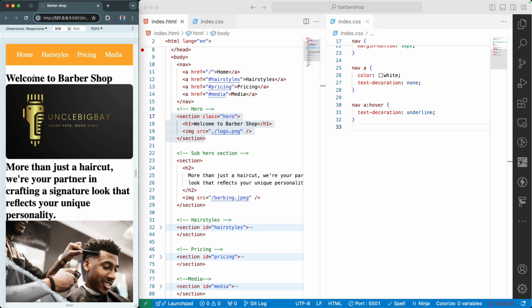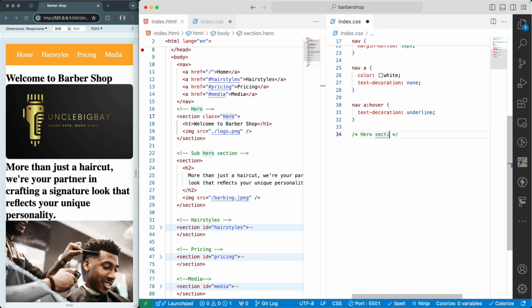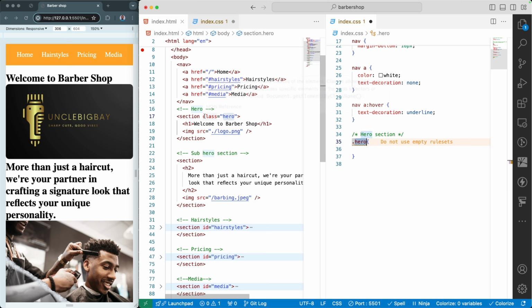The first thing we are going to do for our hero section is to create a space at the top of it as well. So we can come here and make reference to this hero section. We can now write .hero, which is to make reference to a class identifier. So we are making use of class here. Over here we make use of the tag names, but over here we want to make use of the class identifier.